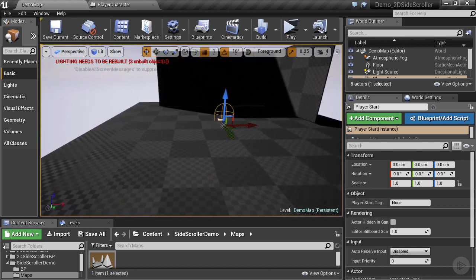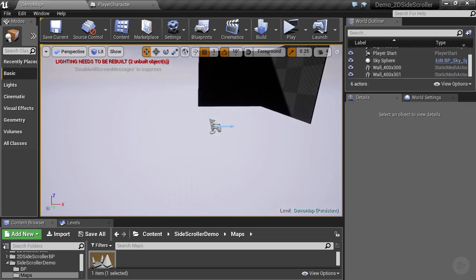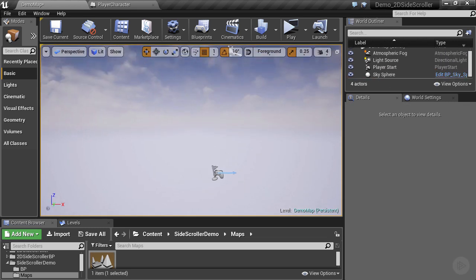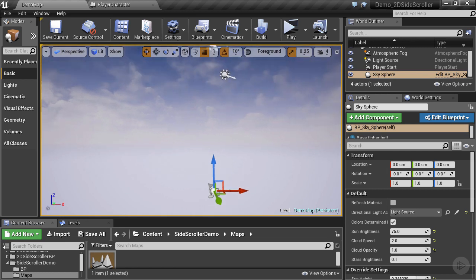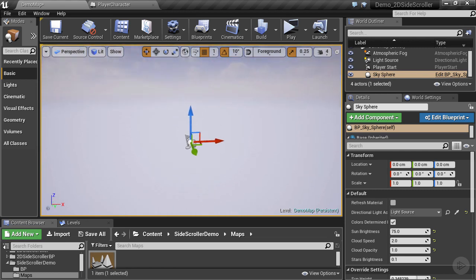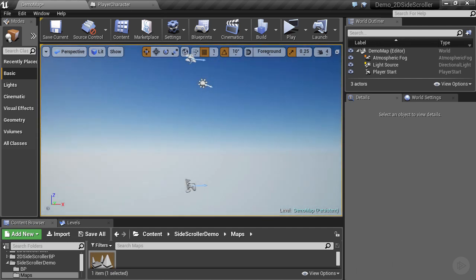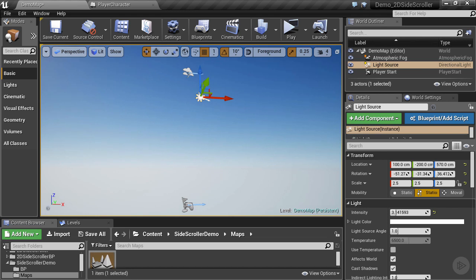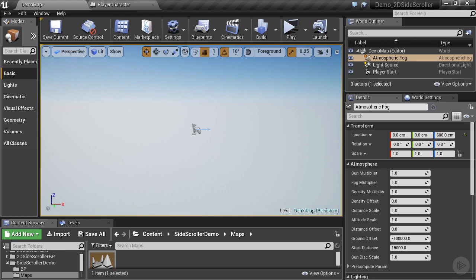We don't need these 3D meshes anymore, so we're just going to go ahead and delete them. We also don't need the sky sphere, this scrolling cloud texture blueprint sky sphere. We're going to delete that as well. That leaves us with just the light source and atmospheric fog. Okay, we'll come back to that a little later maybe.